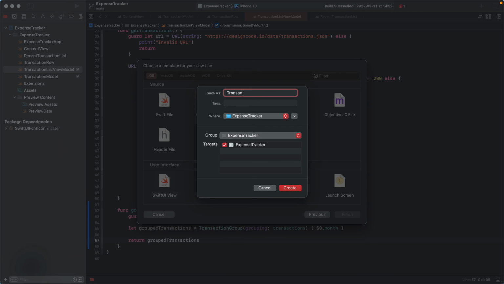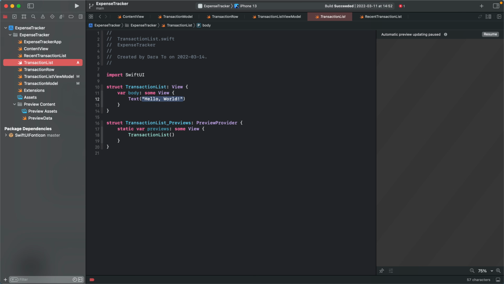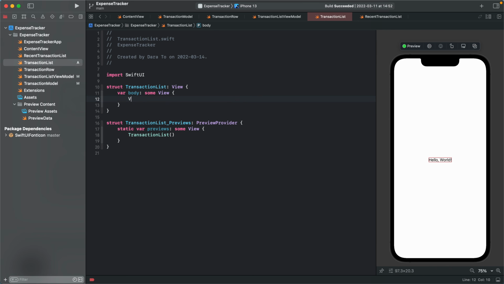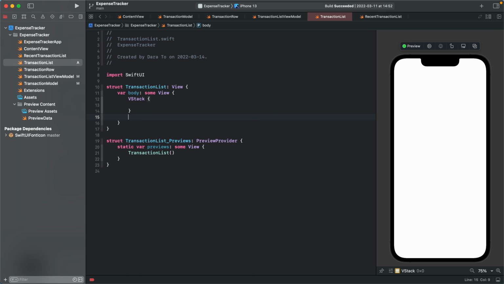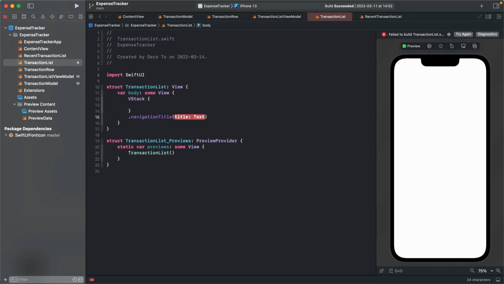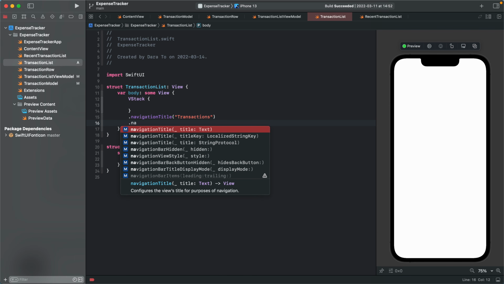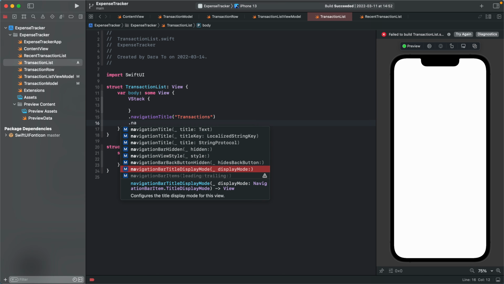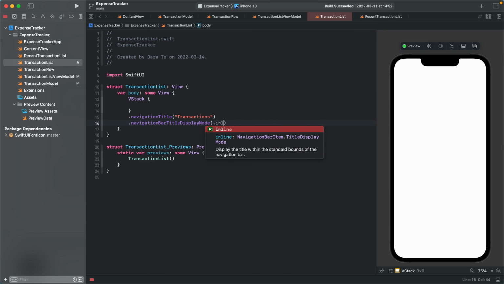Name transaction list. Resume. Start with the VStack container. We'll add the navigation title for transactions with an S, and set the navigation bar title display mode to inline.